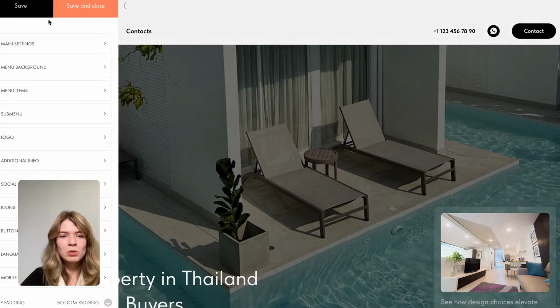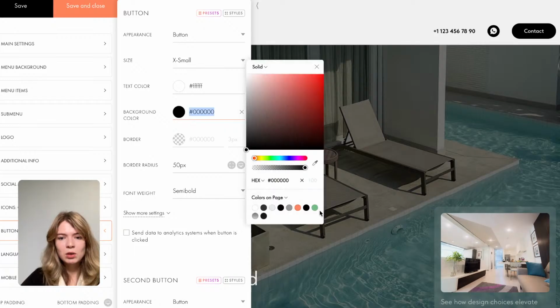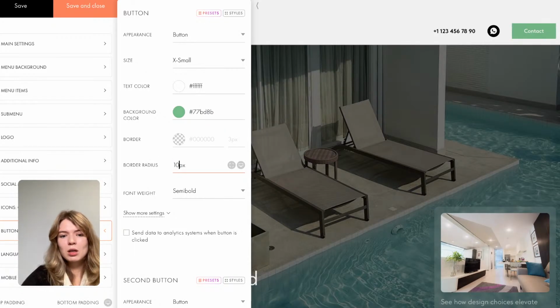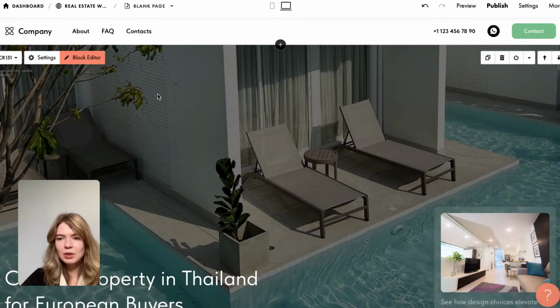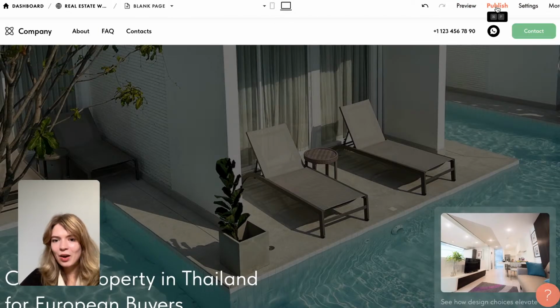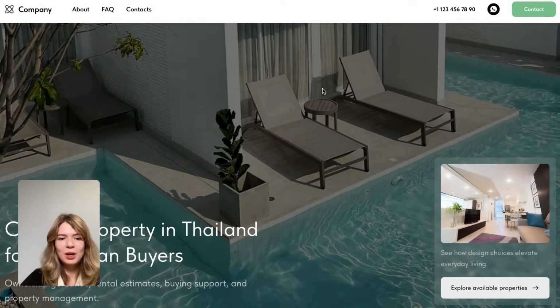So I will go to the blog settings, buttons, and I will quickly make it match the rest, like that. Okay, so let's click publish and see how our website looks.